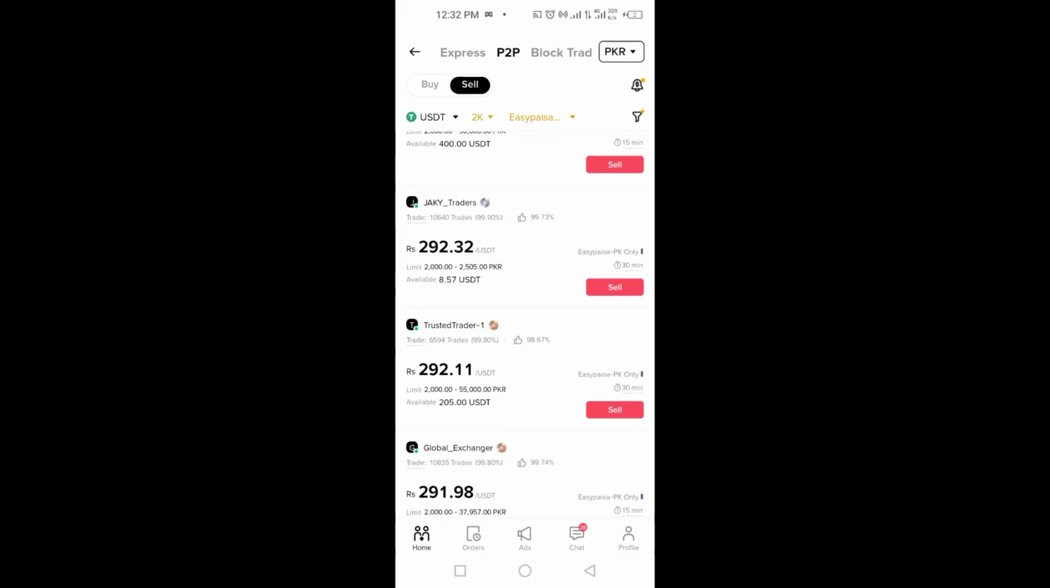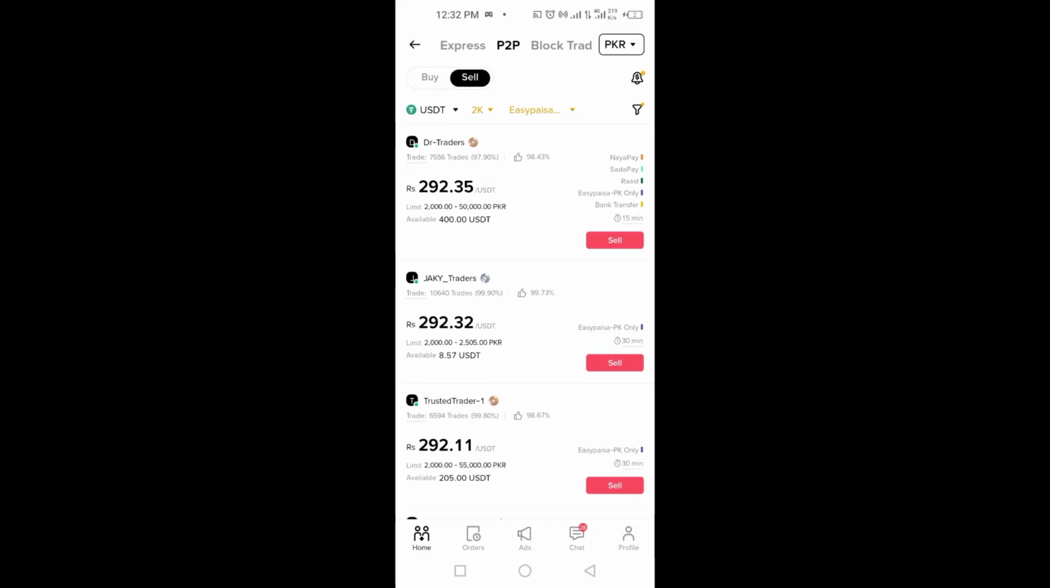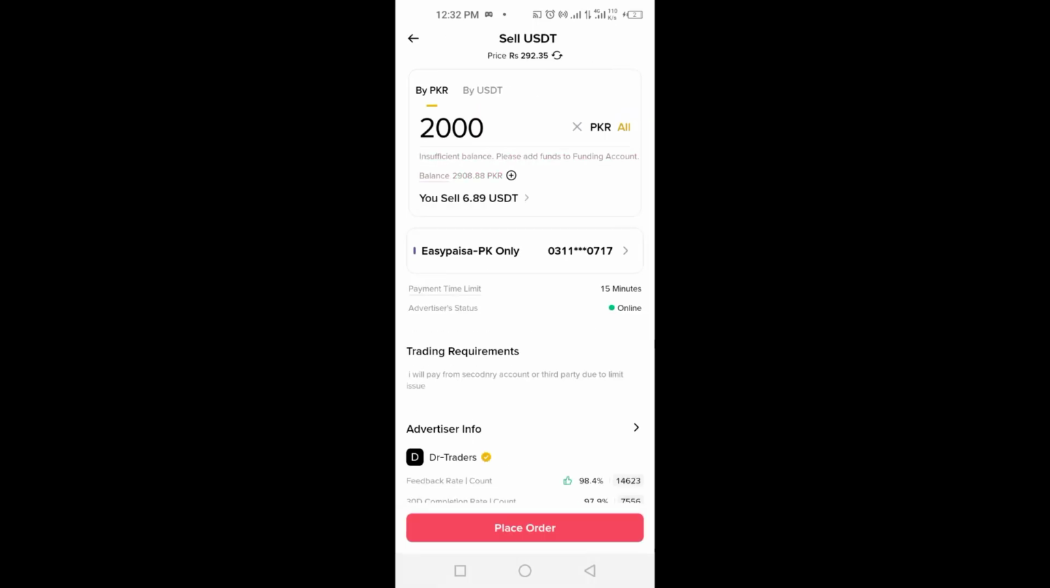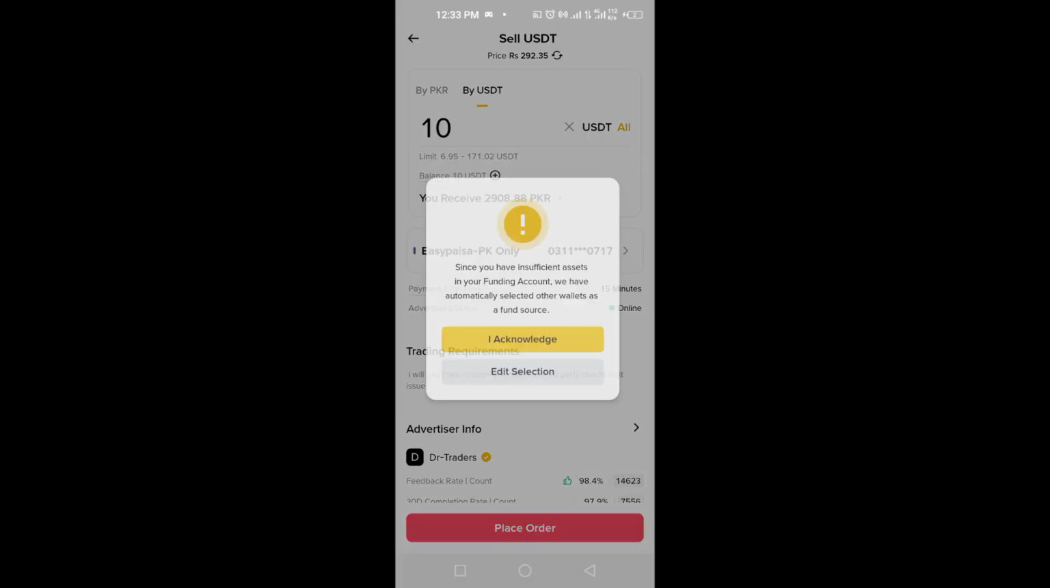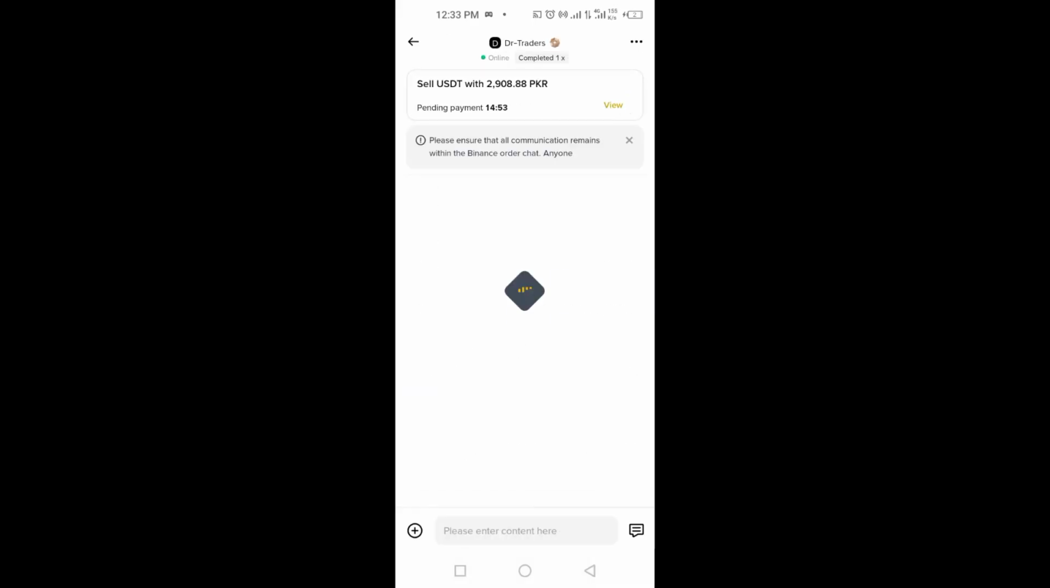Once you've done that, Binance will show you a list of buyers based on your selected amount and payment method. Choose a verified buyer and tap on Sell. Next, enter the amount in USDT or your local currency again and then click on Place Order. Your order has now been created.